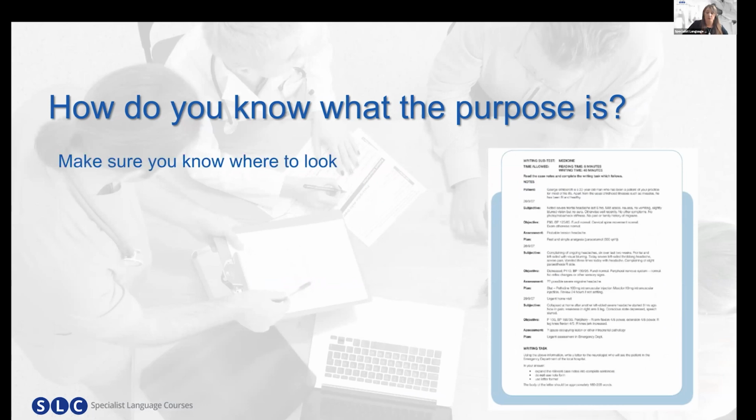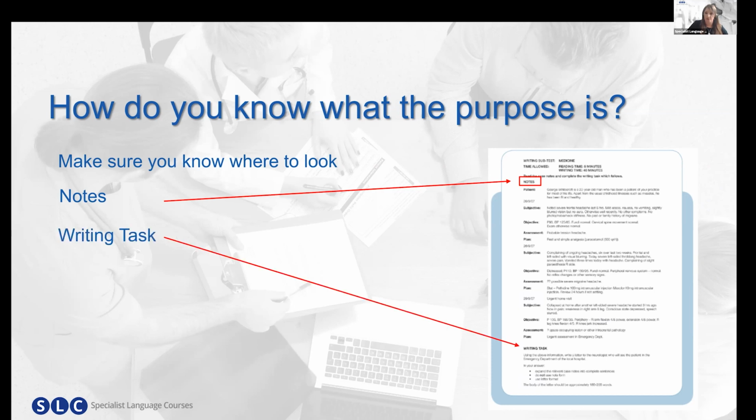So in order to find the purpose of the letter, you should look at the notes. So all case notes, whether they're medicine or nursing or any of the other professions, will have notes at the top. And then you will have a writing task at the bottom. So this is the first place for you to start in order to start to find out what the purpose is. So you read the notes at the top, and then you read the writing task at the bottom or the end of the case notes.